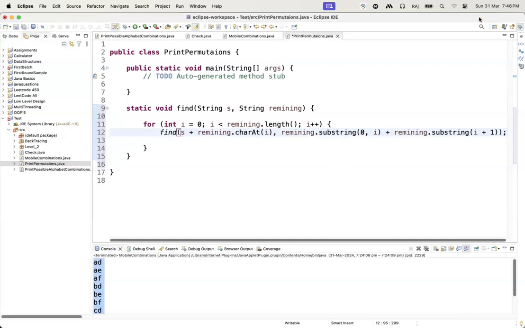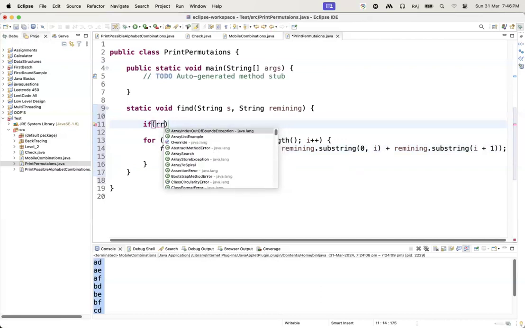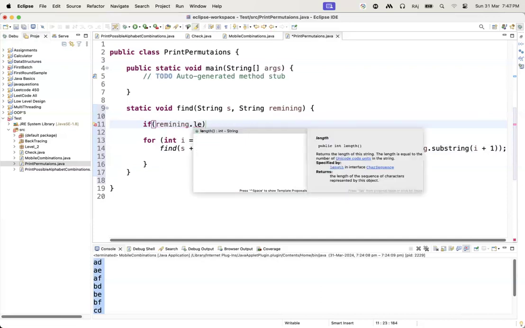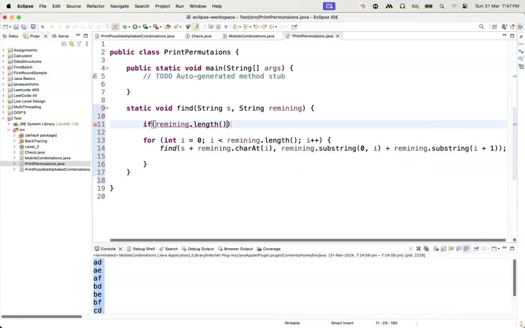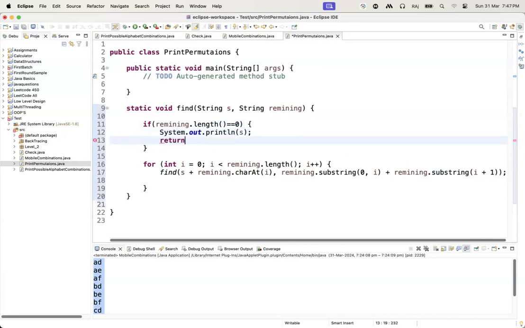Okay. Now we have implemented it. The only thing pending is the base case. How do we get the base case? If at any time, after all the elements are added, the remaining string will be 0, right? Remaining string length equal to 0. What does it mean? We have to print that string and return here.